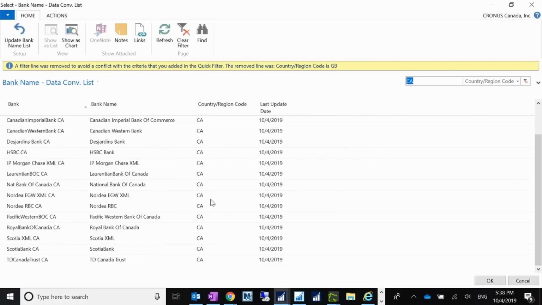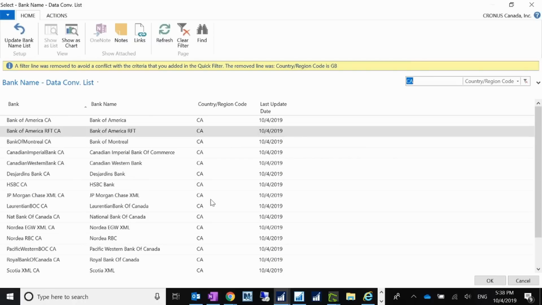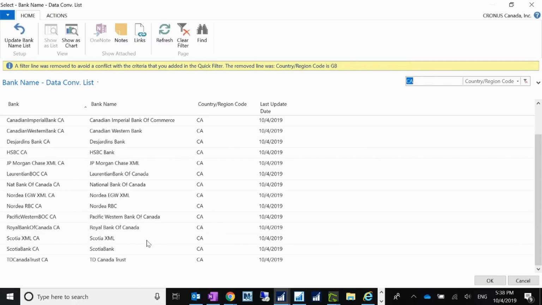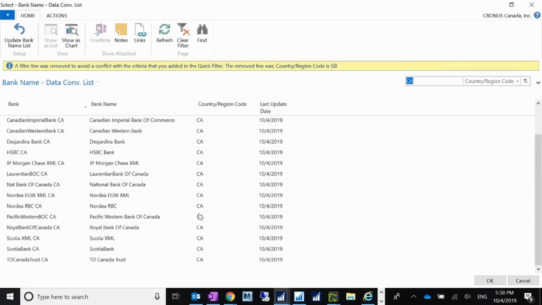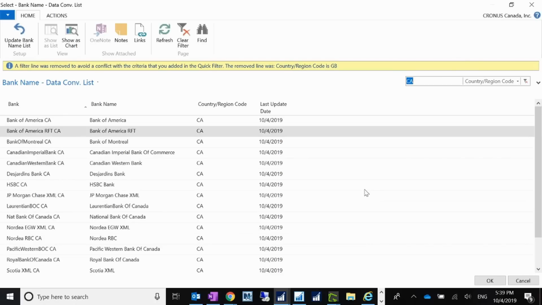So pretty much it supports all the major Canadian banks like RBC, Scotiabank, TD, Bank of Montreal, CIBC, HSBC, Desjardins. All those major banks. And yeah, it supports all the global major banks.